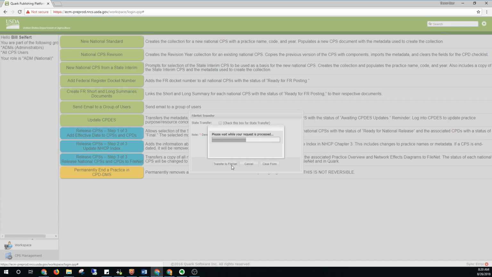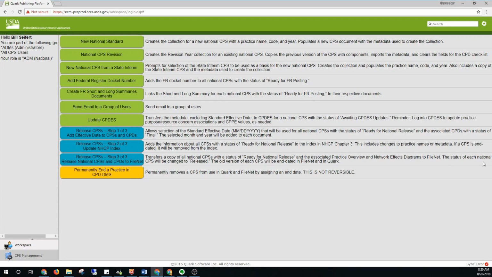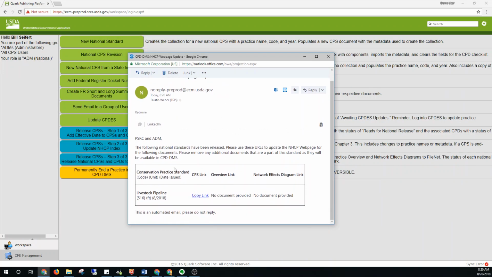And so it will take that standard, it will make it into a PDF, it will store it into FileNet, and there we go. Transferred successfully. And you see no other documents because I didn't create them. And then we generated this link to the PSRC and ADM for 516. And then here's the link to the document. And then again, I didn't do an overview or a network effect, so there's no document provided.